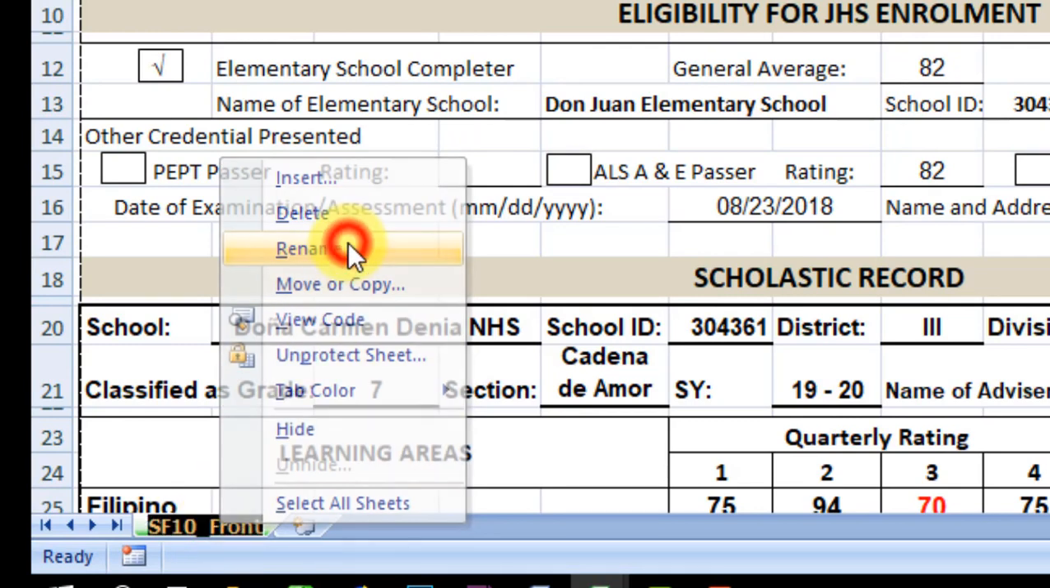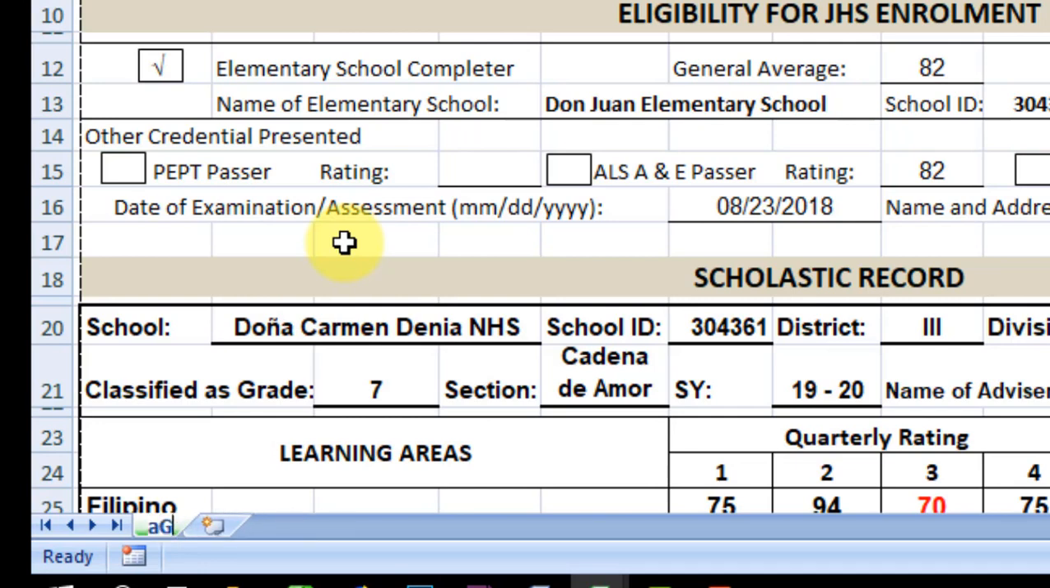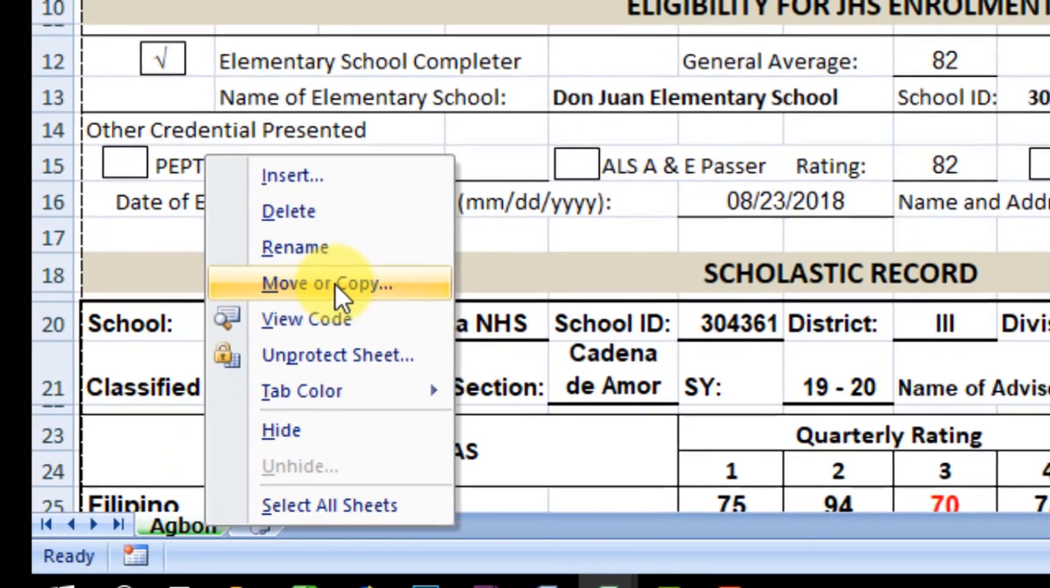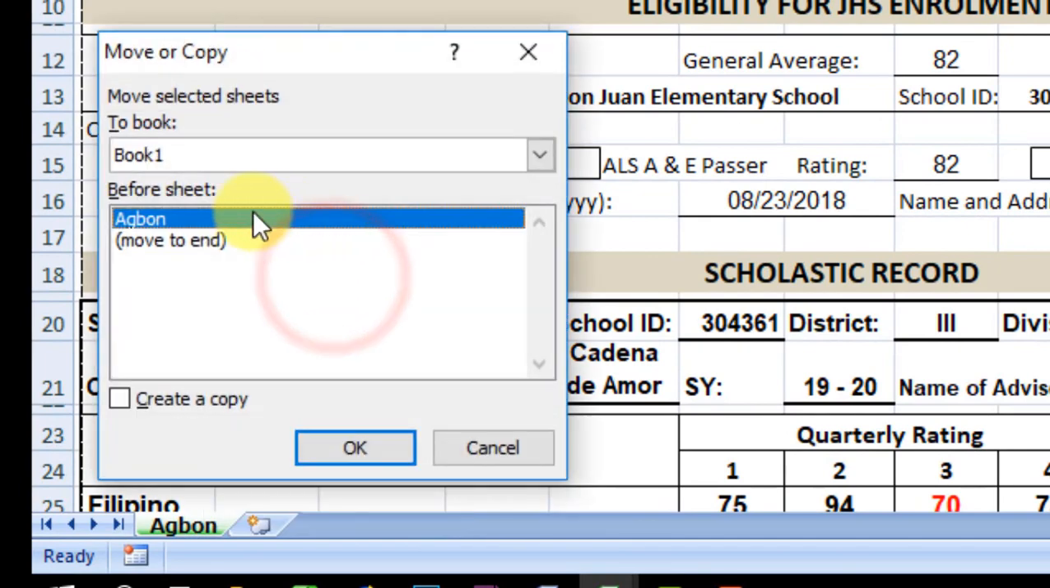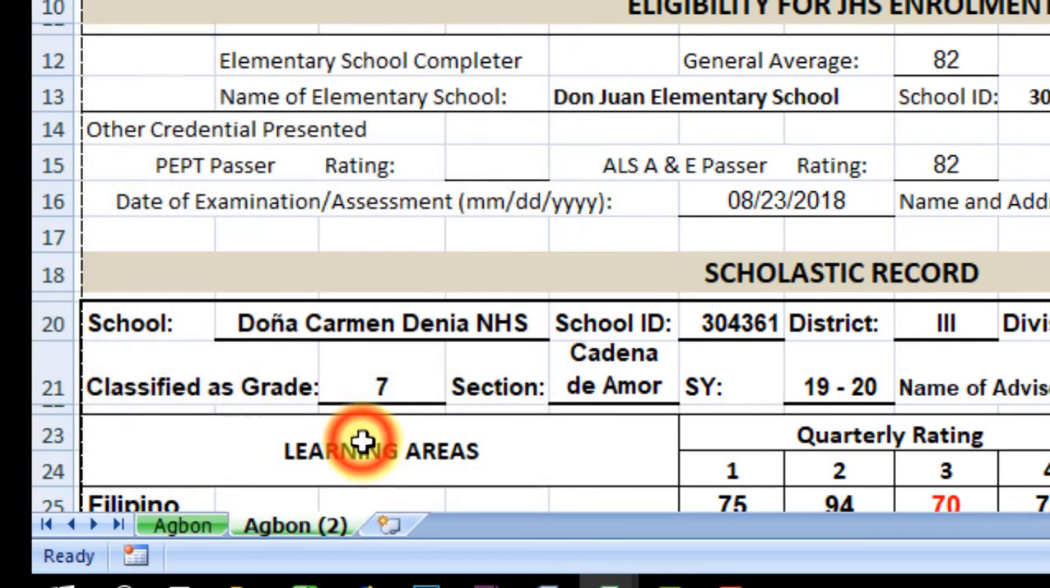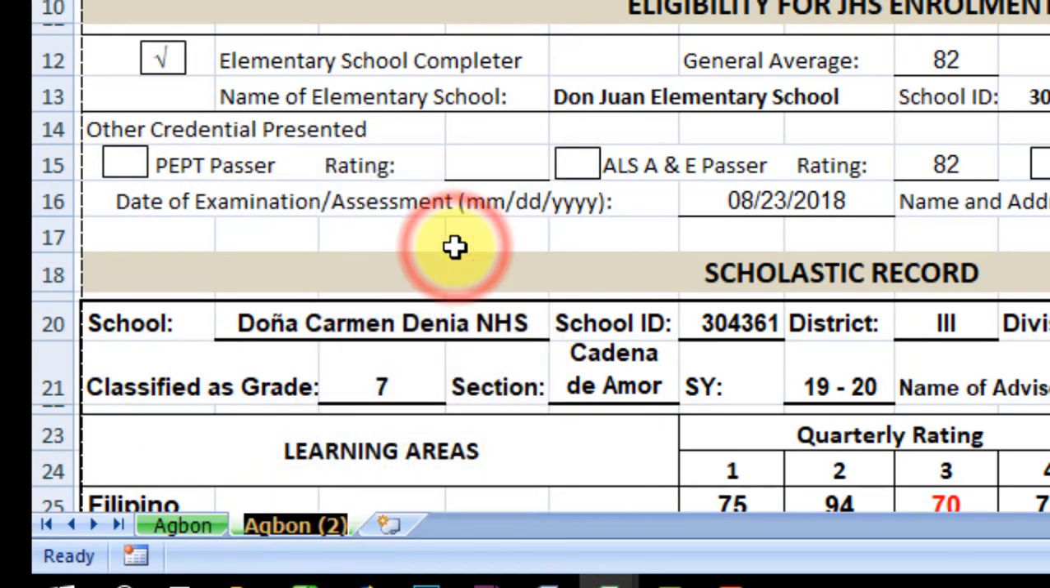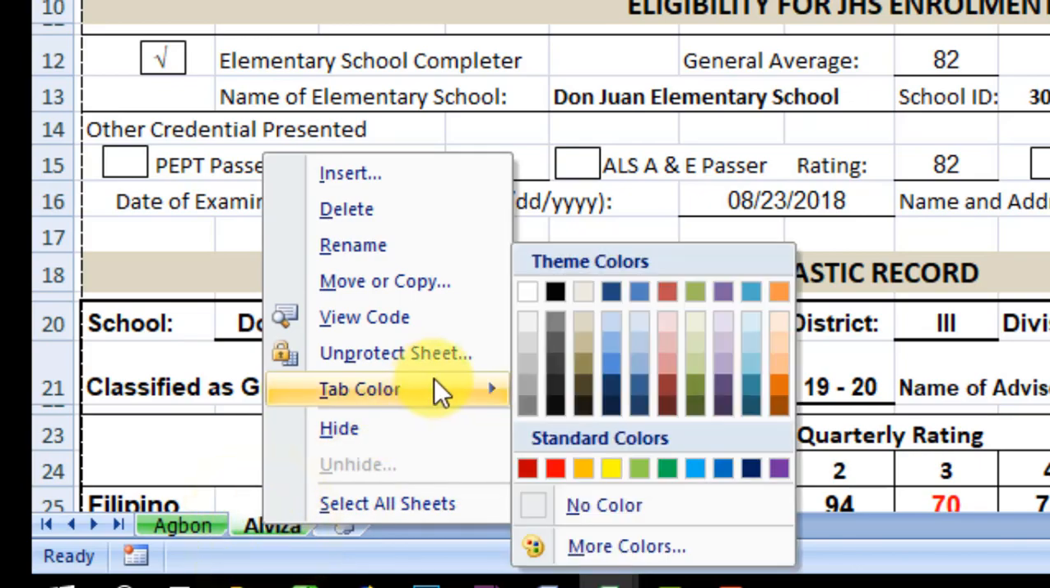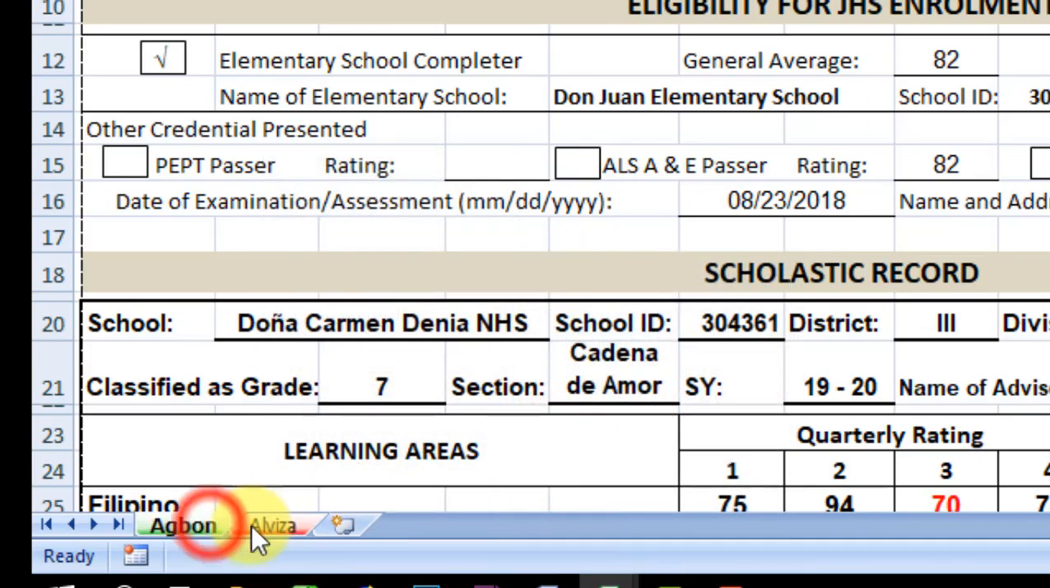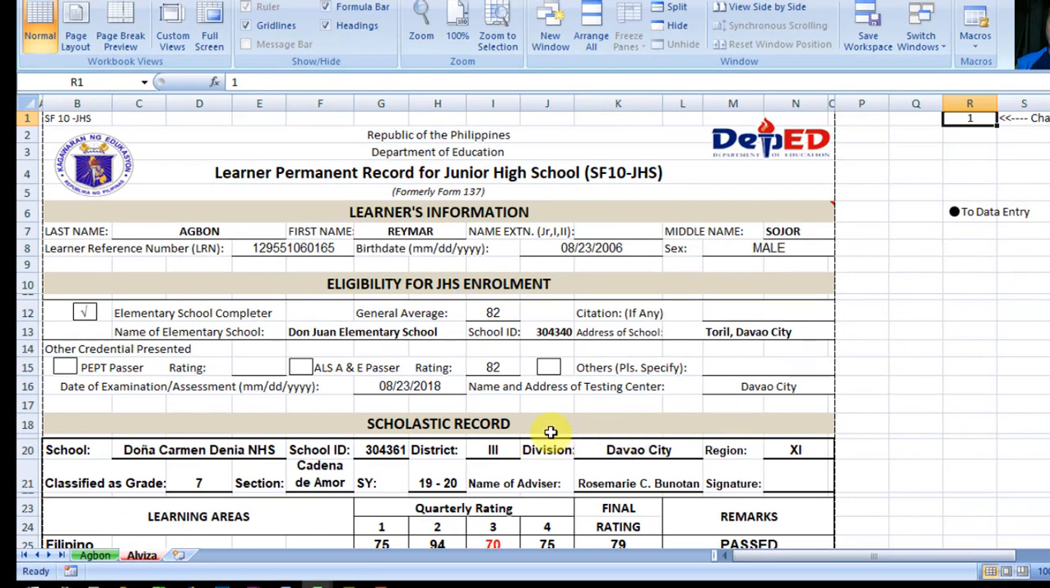Okay, we're going to rename this one. This time this is for Agbon. Then for the next entry, we right click it again, Move or Copy. We are in our new book, then move to the end, create a copy, then name it Alvisa. So we don't get confused, maybe we're going to color this one another color, for example red. So we have green and red. Since this one is for Alvisa, all you're going to do is change the number in cell R1. That is for number 2.